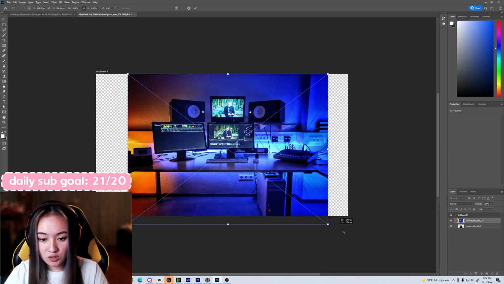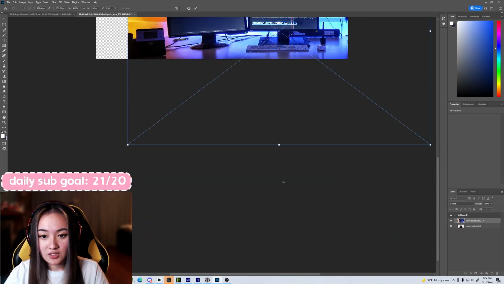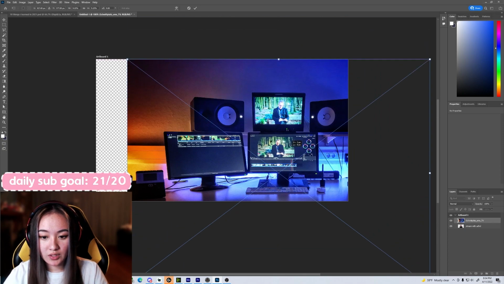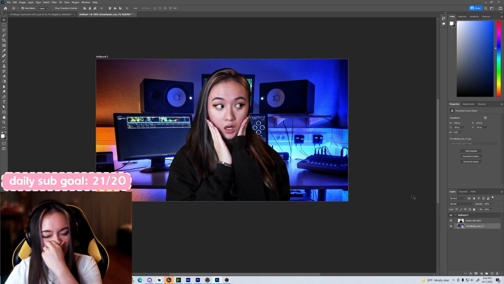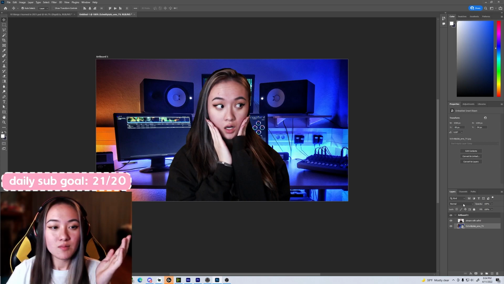Hold shift so that you don't distort the image while you're adding it. And then I want to drag it behind myself. So now it kind of looks like this, okay? But it's okay. We'll make this more interesting.